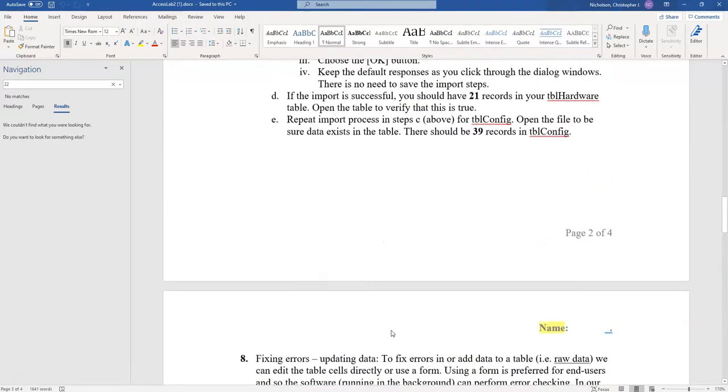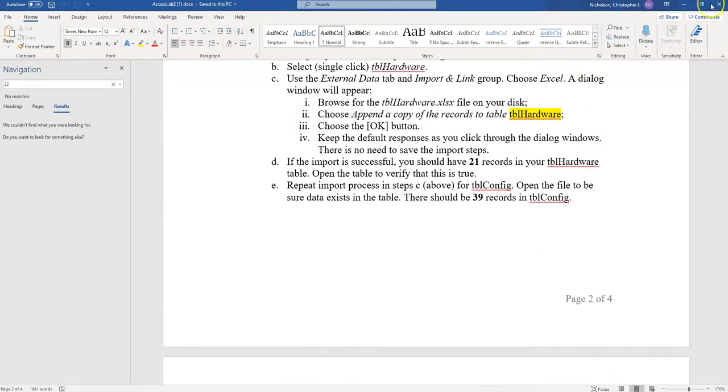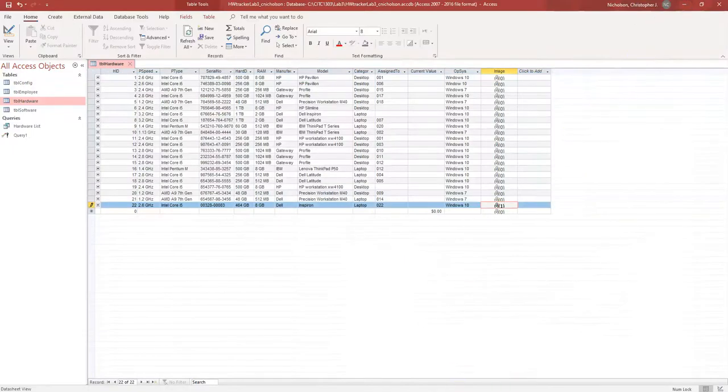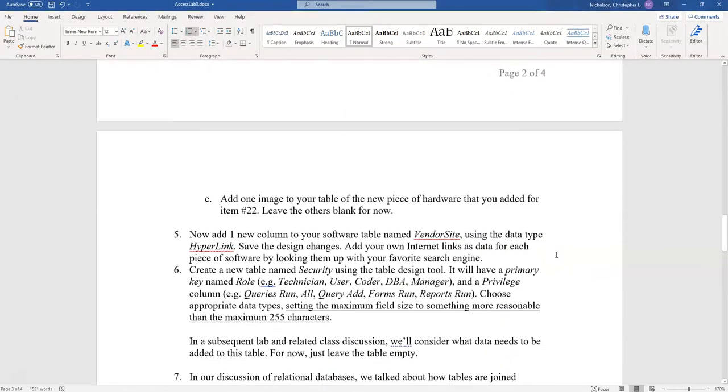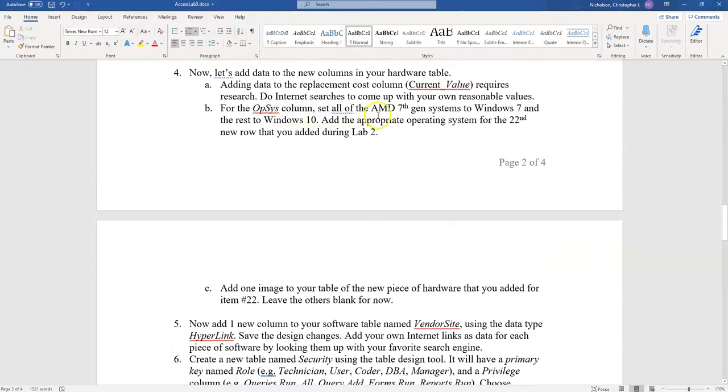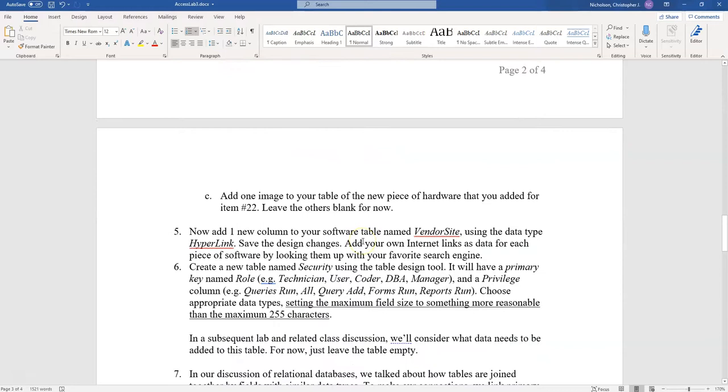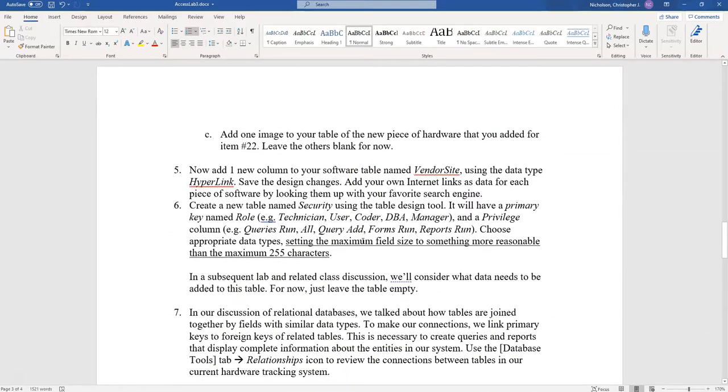All right, where are we at? Is this still 2? Of course it's still 2. I should just hide this because I keep clicking on it. This is 1. Okay. So we're up to here, I think. Had the appropriate operating system, second row. Yeah, it's Windows 10 anyway. I think I have that.